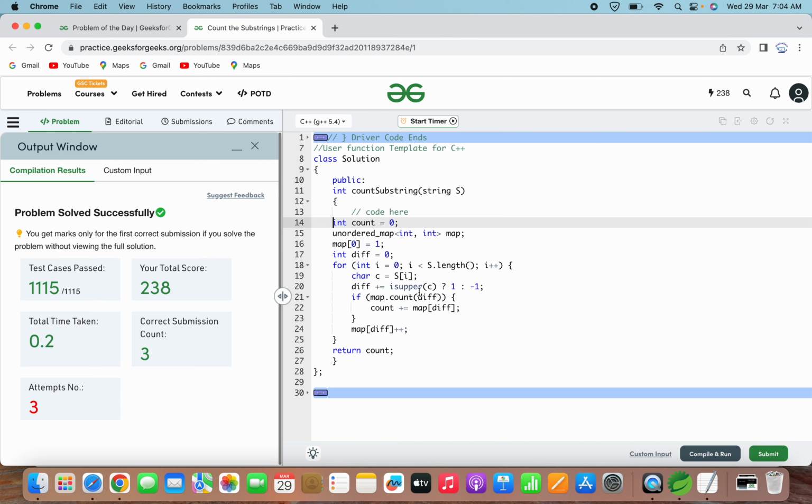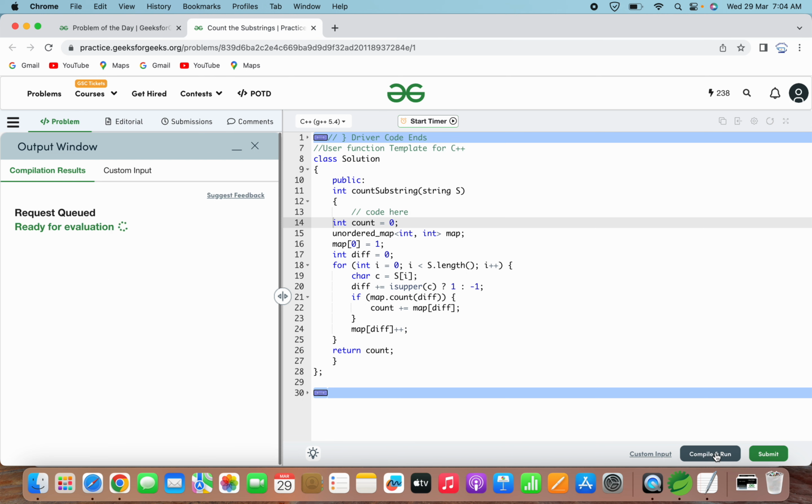If it is upper, then we are incrementing by 1. If it is lower, then we are decrementing by 1, and we are checking if that map already contains the difference. Then we get the value from the map for that particular difference and we add it into the count, and at last we return the count variable. So let's try compiling this C++ solution. So even for this we have got correct output.